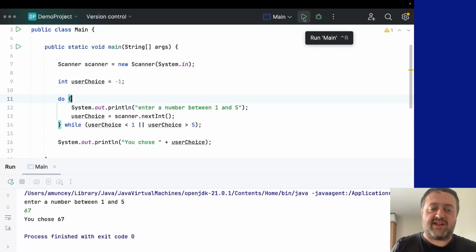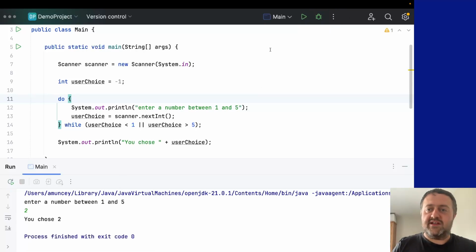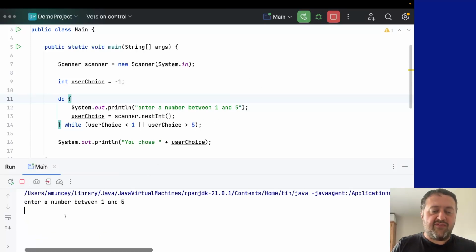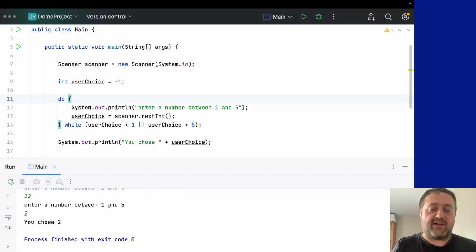So let's just run that and see what happens if we put in a valid number. That's fine, we finish. However, if we type in a number like we did before that's not valid, the loop will run again and continue to do so until we enter a value that is within the bounds that we've chosen.